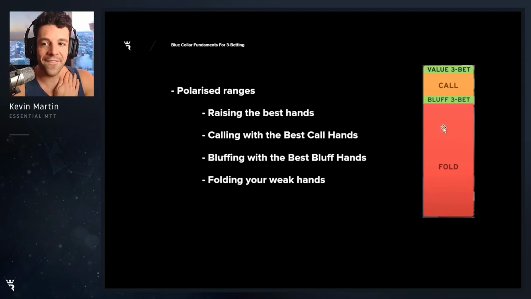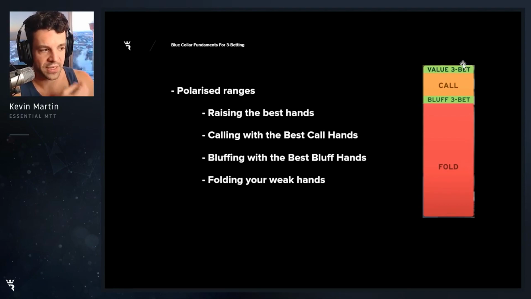This is a good visual demonstration of what a polarized range looks like. So again, at the top, the cream of the crop is going to be our value re-raises: aces, kings, queens, jacks. We're always going to want to put money in with our best soldiers. Ace-king, the suited broadways. So that's the value 3-bet portion, right?